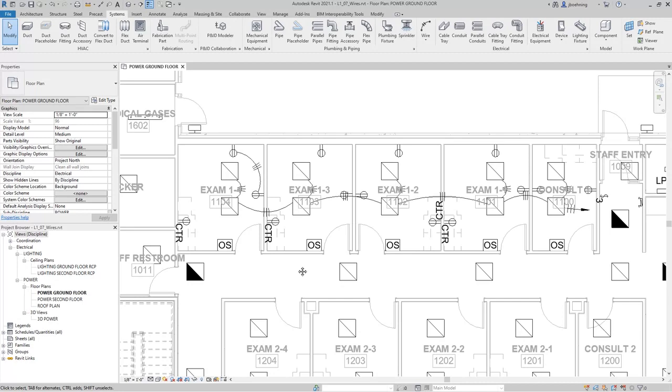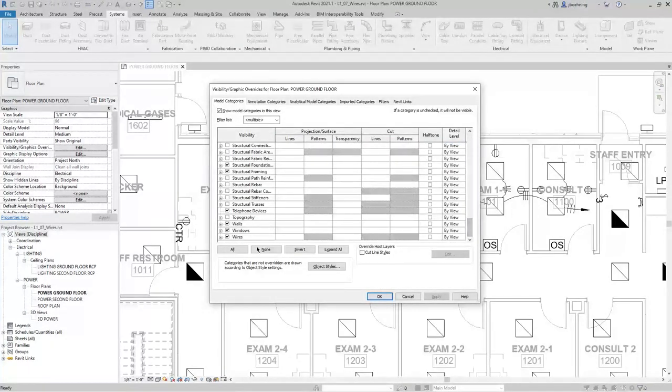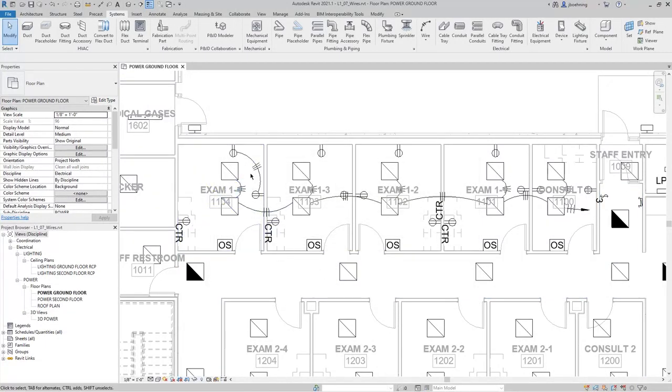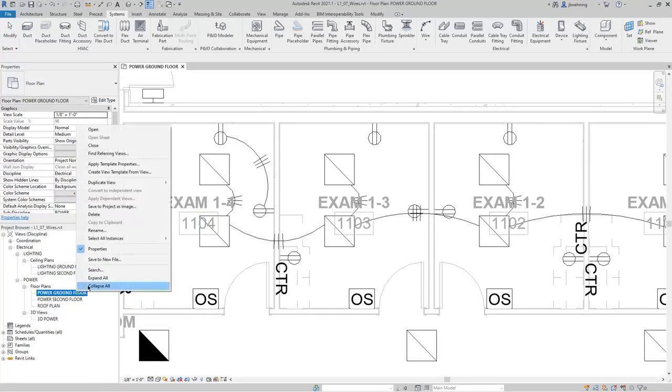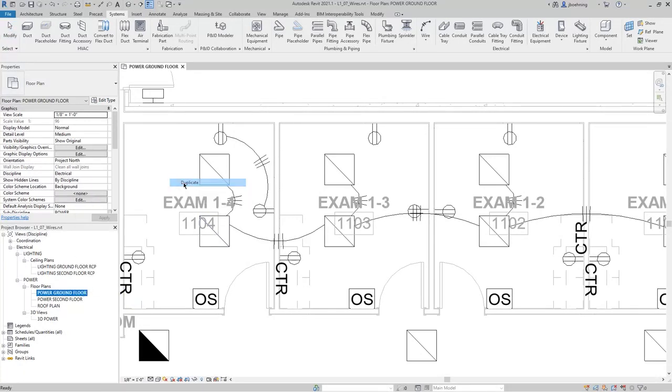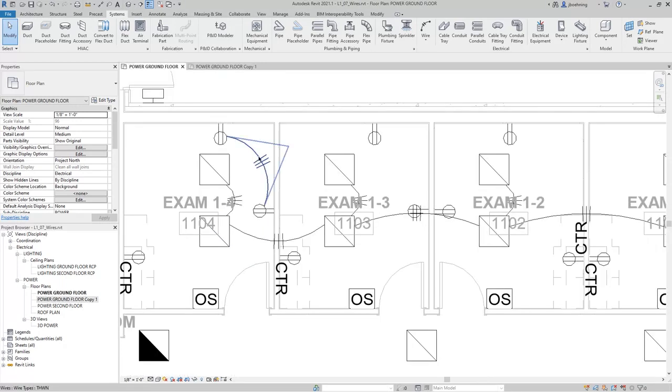A couple notes about wires. So wires is a model category, and I can see that if I go to the visibility graphic overrides dialog, I can see wires, but it behaves like a view specific element. So these will not appear in other floor plan views, and we can see that if we duplicate this view, we can take a look to see those wires are not here, whereas things like conduit and cable tray would be. So just be aware of that when working with wires.